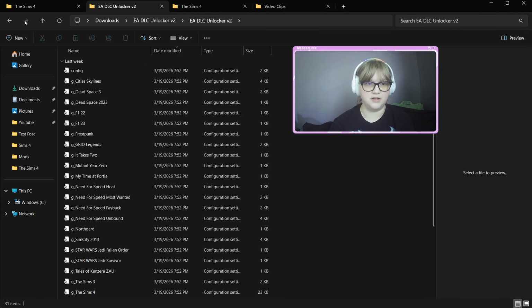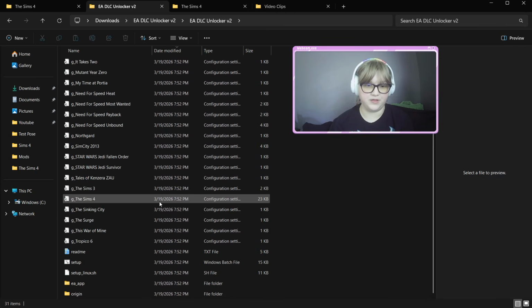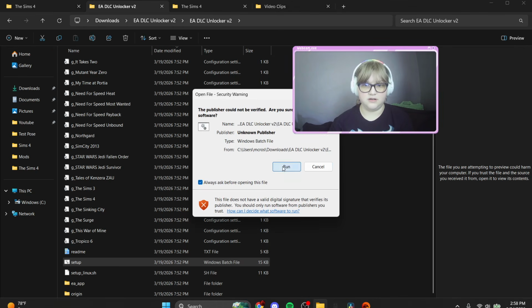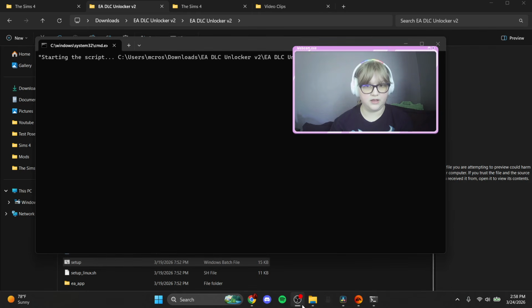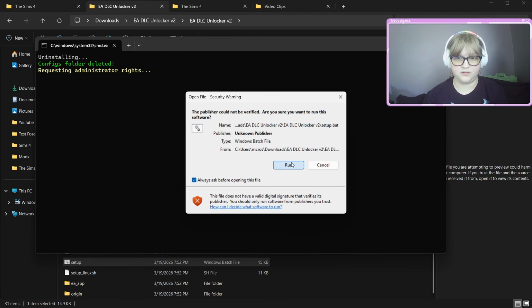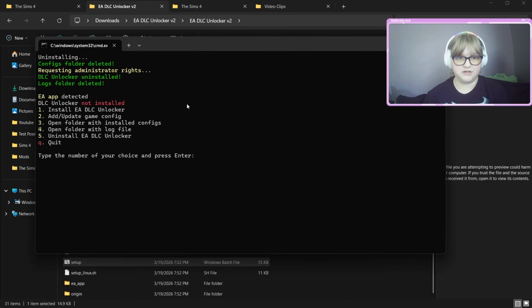Next, what you're going to want to do is open this up, and then open this up, and then scroll all the way down to setup. And click run, and this should open up here. I already have it installed, so I'm going to uninstall it, and then this should pop up. So it's not installed, right, because I just uninstalled it.